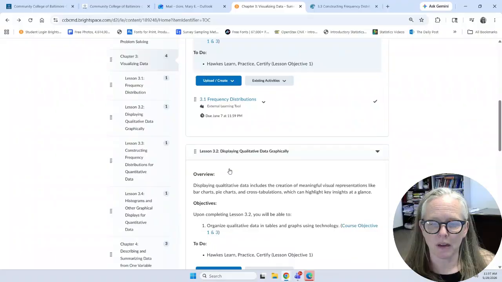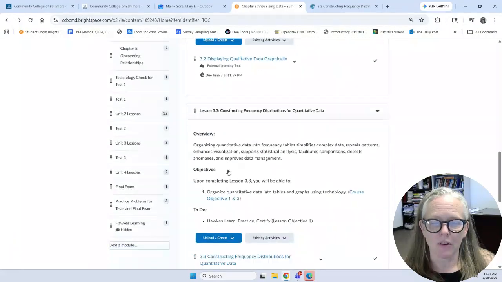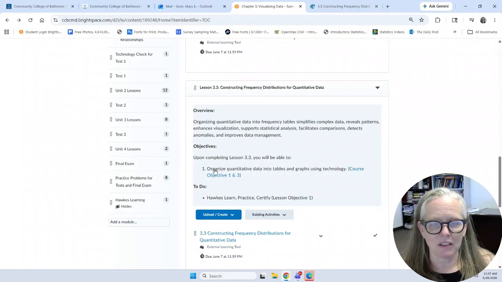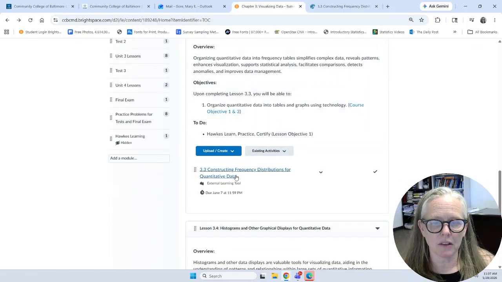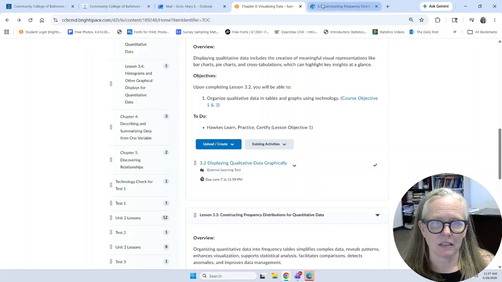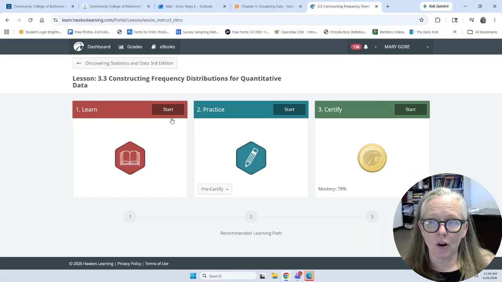Here we are again. I just want to make sure I mention that right here. We have all the objectives and things you're going to learn and the overview of the lesson, but we will click on this external learning tool, which will take you directly to the Hawkes textbook, and that's how you will access it. So here we are in 3.3. We're looking at the format of how Hawkes is set up.